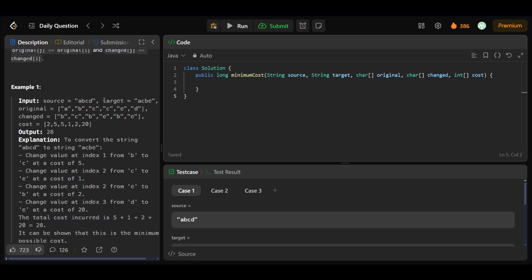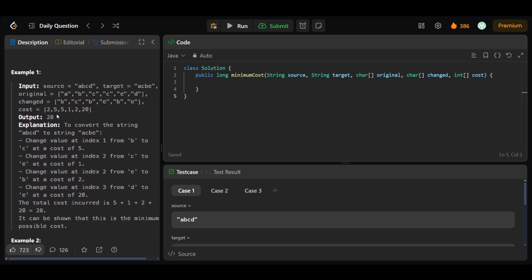For example, we have source as abcd and target as abce. So in the original string we need to find how we can convert d to e. One of the paths is that we need to convert b to c as well. For that, the explanation of the minimum cost is: first we pick index 1 and convert b to c at a cost of 5, then we pick index 2 and convert c to e at a cost of 1, and then change it from e to b at a cost of 2. So this is the minimum path. By now the sum is 8, and then we change index 3, that is d to e, at a cost of 20. So the total cost incurred is 28.